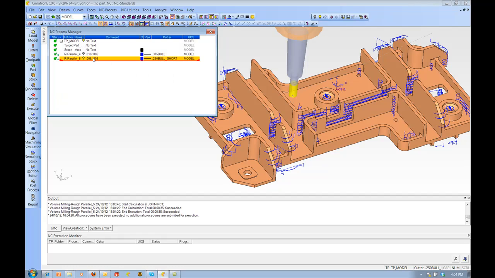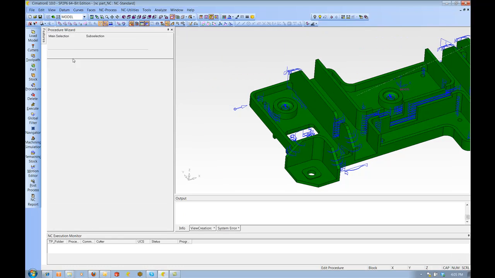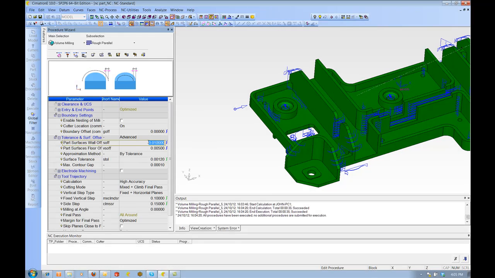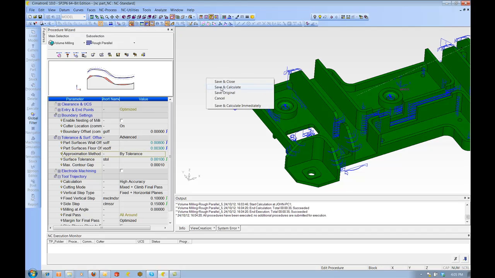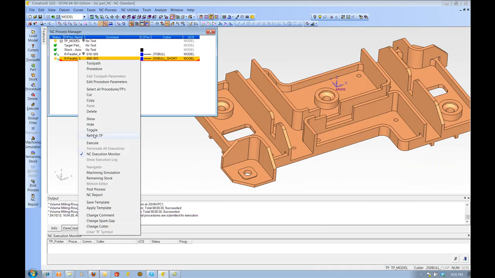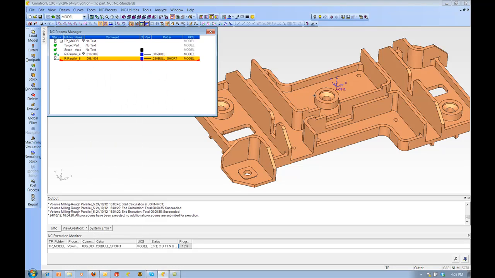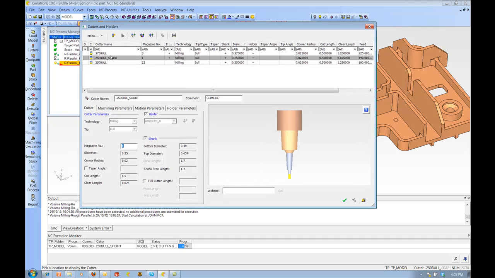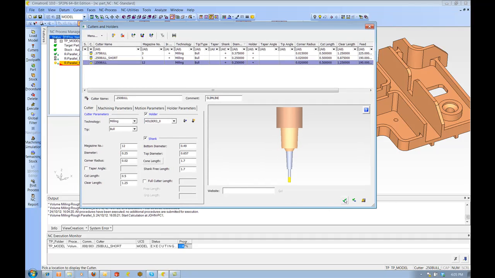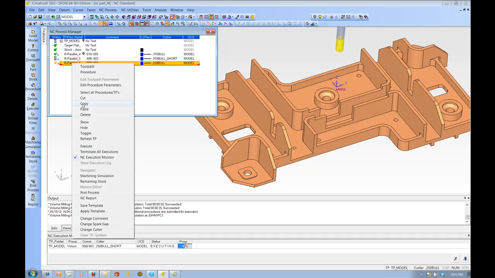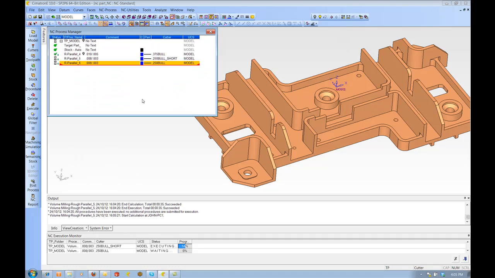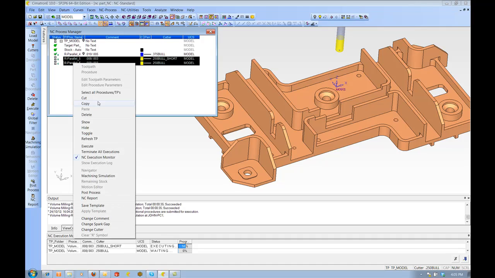So we're going to change the offset amount to be 8 thousandths on the walls and 3 thousandths on the floors. And then we're going to re-execute and see the difference. Okay, and while that's executing, we're going to copy and paste, and we're going to grab the longer tool and we're going to calculate with the longer version of the 1/4 inch tool.